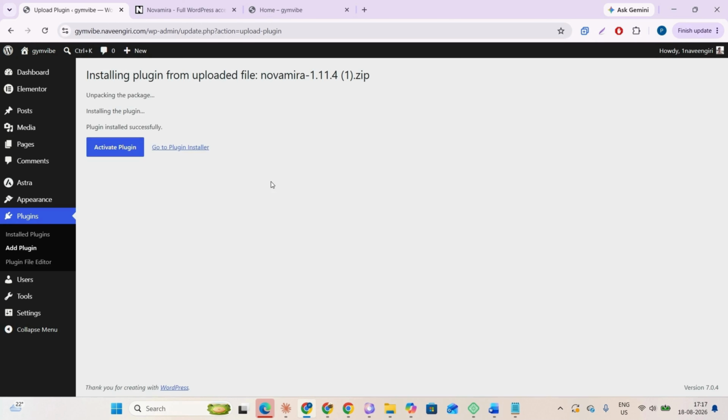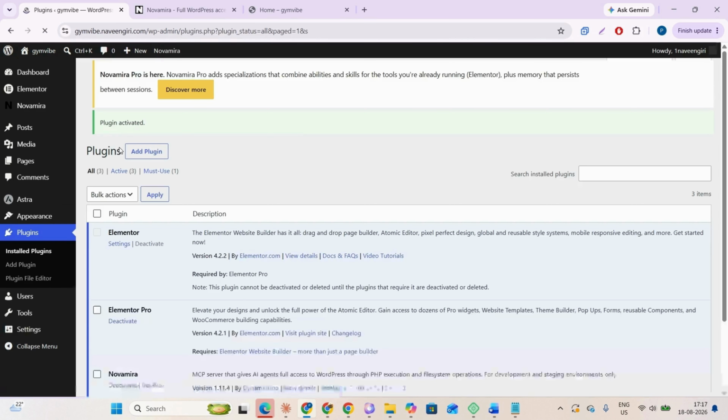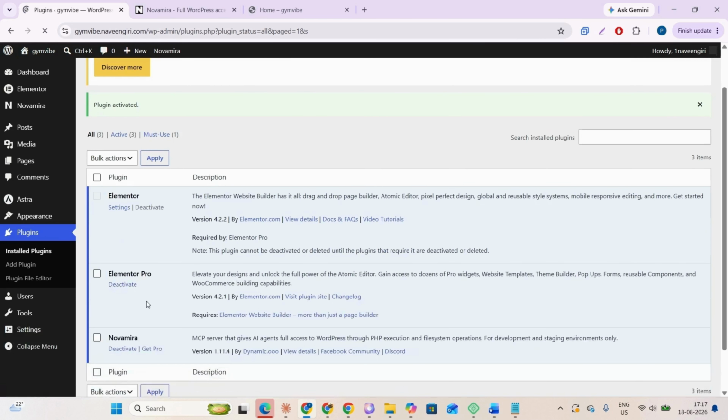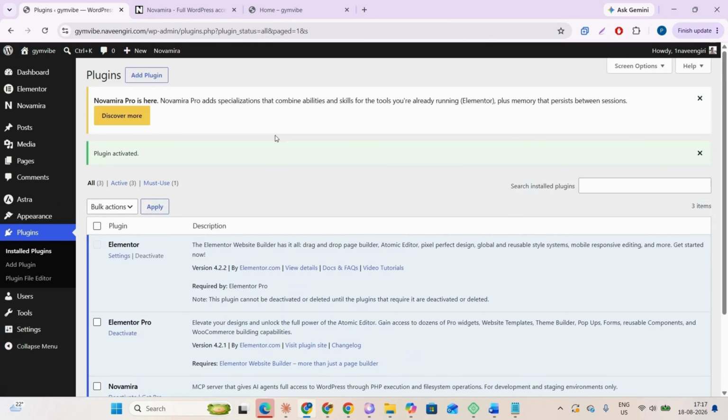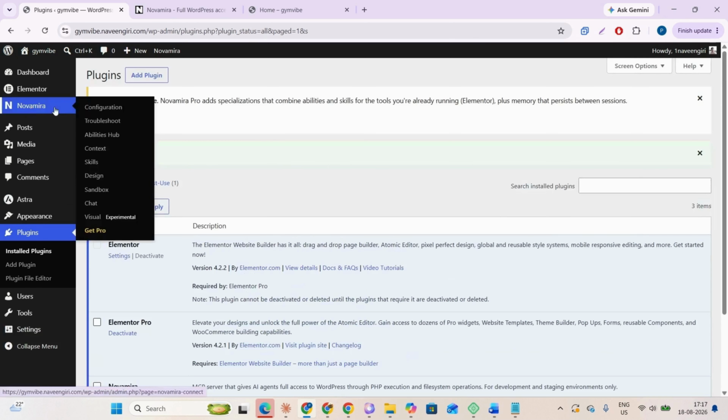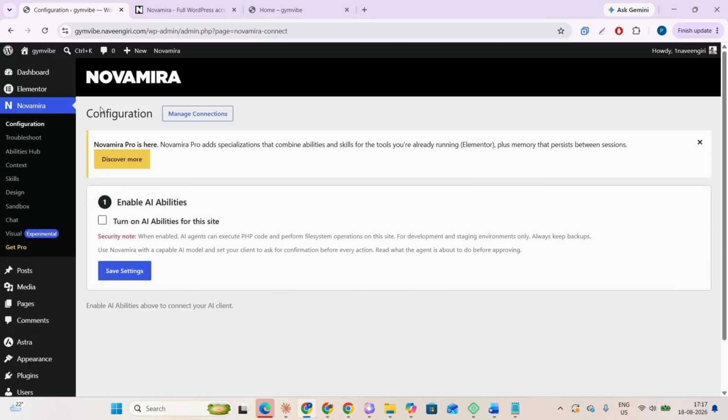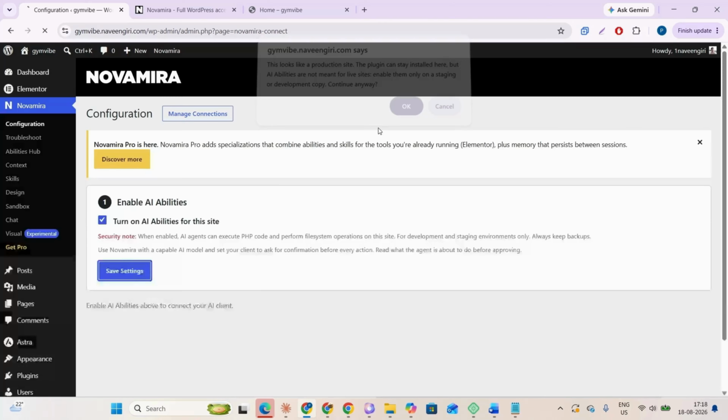So guys, our plugin has been installed. Now we will activate it from here. Now Nova Mira is installed and activated here, and we will go straight to Nova Mira. After going to Nova Mira, we will click on its configuration. So after clicking on configuration, an interface like this will appear. Here you can see Enable AI Abilities is written, and right below it, it says Turn on AI abilities for this site. So we will click on it and then we will save settings.